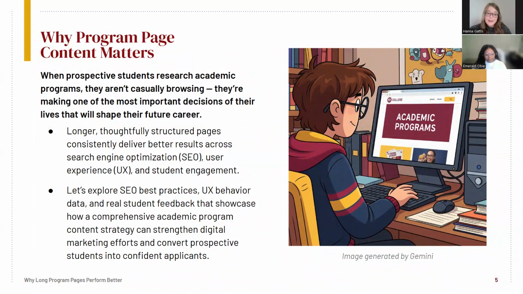So, when a student lands on a program page on a website that's vague or incomplete, they're more likely to just move on and click away and go to the next option at a different college or university. When we have longer, thoughtfully structured pages that consistently deliver better results, we're going to see improvement across SEO, user experience, and engagement on the site. They align better with how your students actually are searching for them. They guide them through the decision-making process more clearly. And finally, they signal authority and relevance to search engines like Google.